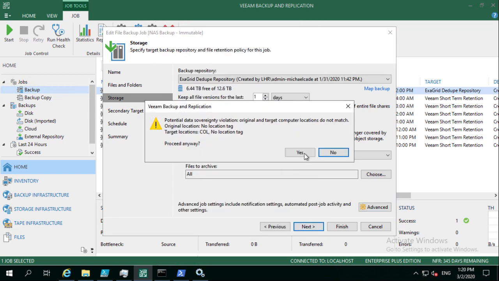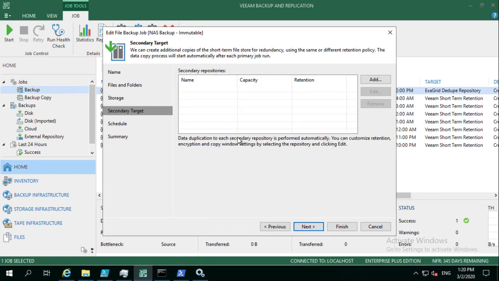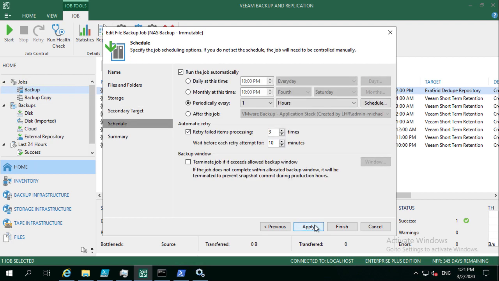Okay, so there's that warning again about the location. We touched on the secondary target, and then again, those familiar with Veeam are going to understand this. This is the schedule. Very simple stuff. When do you want it to run? I've gone quite aggressive on this one. I want it to run on an hourly basis, but we can go to dailies, monthlies, or after particular jobs. We want to automatically retry after an amount of time for those lock files, for example, and we want to make sure that it's within our backup window, if you need that to be the case.